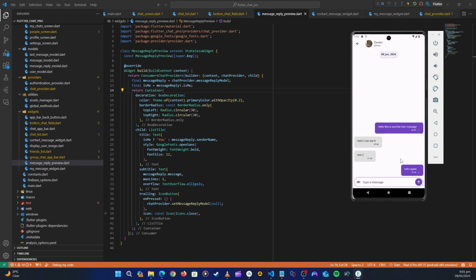In the next one, we have to send the message to reply. All right, and then after that, we're going to have to see that message here, to display that message here.